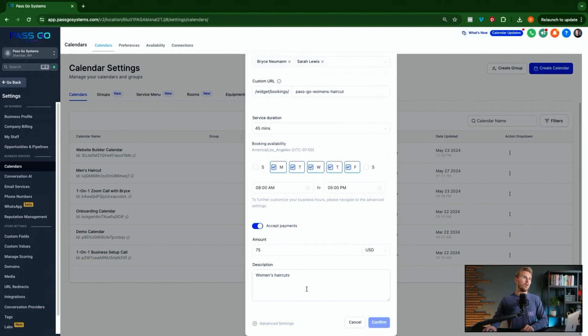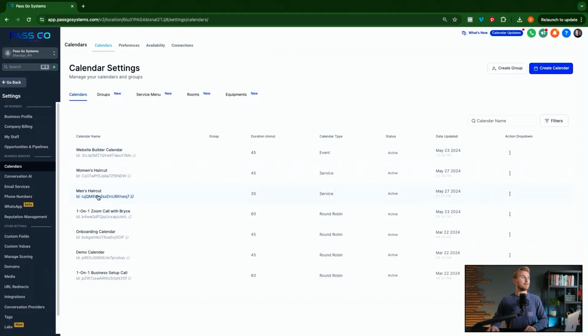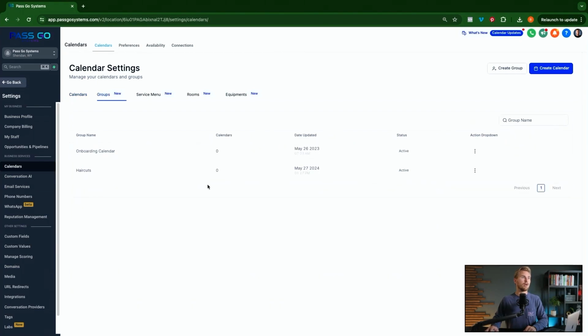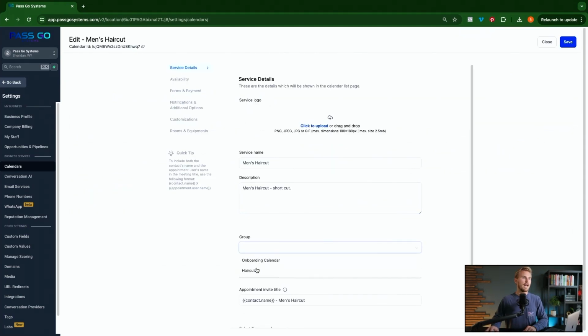So that's the only amount of editing that I'm going to do to this calendar. If you wanted, you could go back in and set up all of the settings exactly how you want them. So now we've got this men's haircut and this women's haircut created. You can see if we go into groups, we still don't have any calendars selected in this haircuts group. So we're going to go back into the calendars, and in this men's haircut, we're going to edit, and then in group, I'm going to add it to haircuts, and I'm going to save that. And then we're going to do the same with the women's haircut.